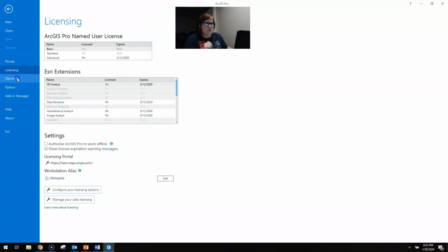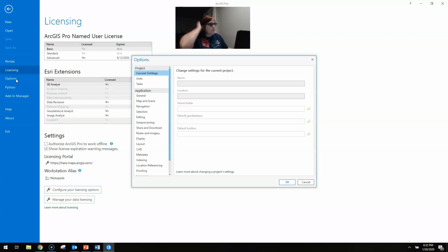Last thing to go to before we really delve into the interface is the options dialog. This is where you can change the way that ArcGIS Pro works for you. And while you may not want to use this now because you really haven't used Pro yet, know that it's here. So if you want to do some customization after you get to know Pro a little bit better, this is where you would do it.